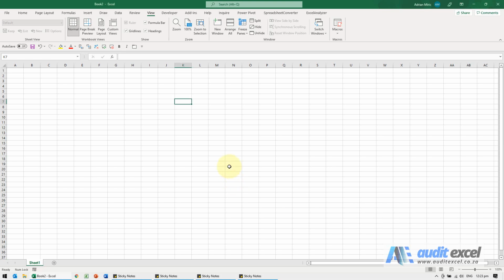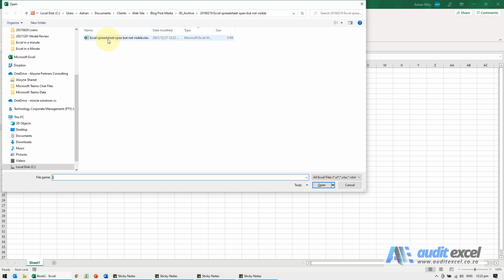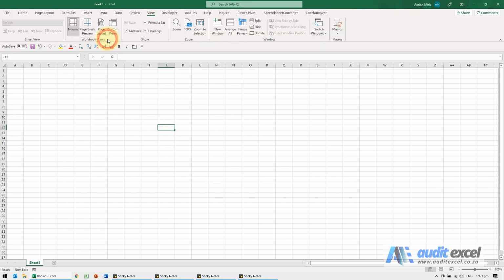The problem sometimes is that the Excel spreadsheet has been opened, but for whatever reason it's not visible. So I'm just going to open a spreadsheet here, Control O. You'll see I've got a spreadsheet here called Excel spreadsheet open but not visible. When I double click it, something happened, but as you can see, I can't see it.